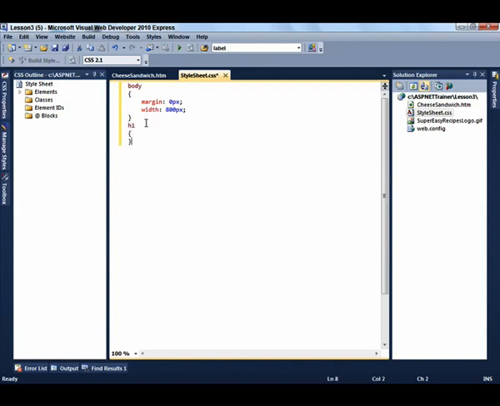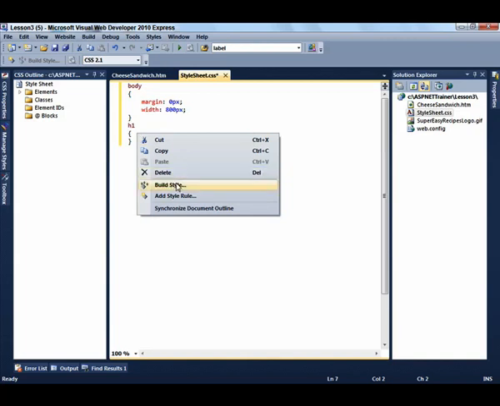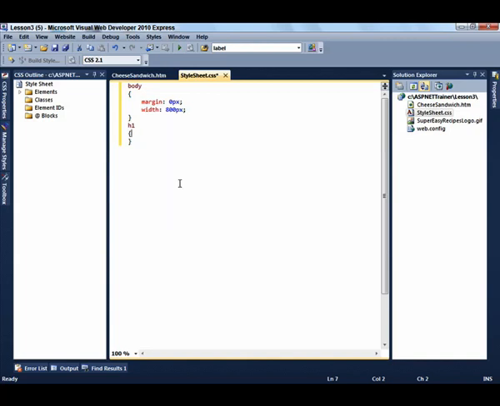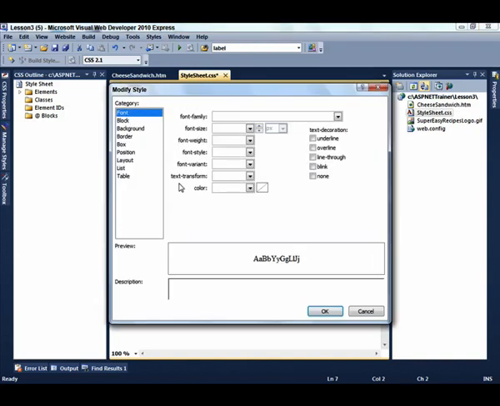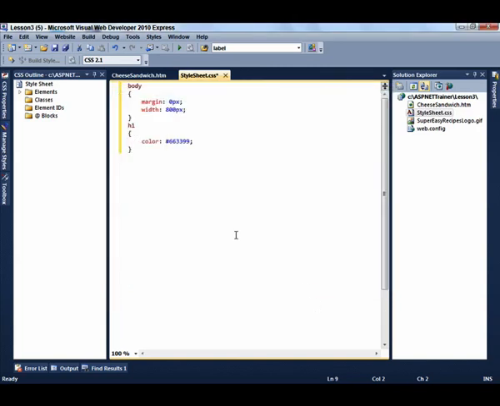So for header 1, you want the color to be #663399, or you can just use that drop-down list and pick some named colors. And click the OK button. You can also just right-click and select Add Style Rule. In this case, we're going to add a style rule for all the TD elements.